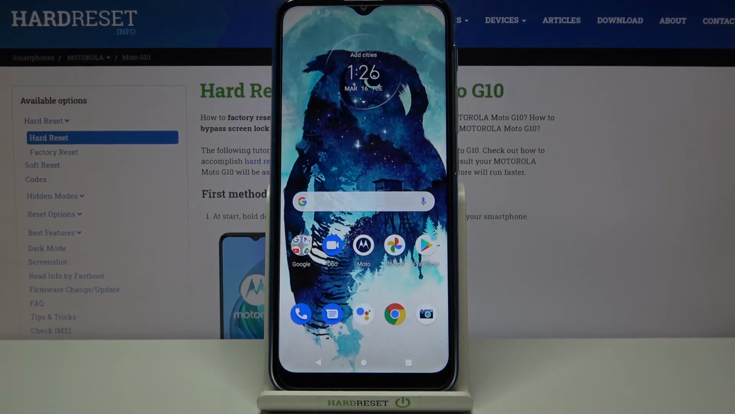So actually that's all. This is how to activate Google Assistant in your Motorola Moto G10.